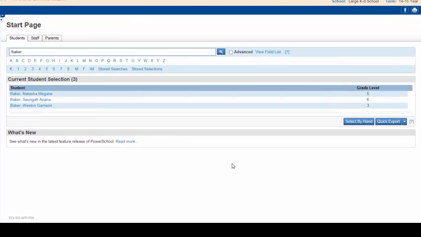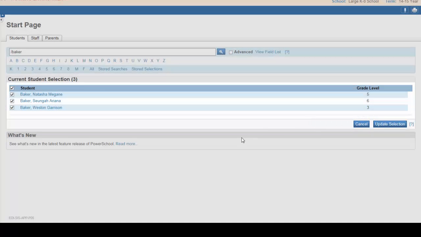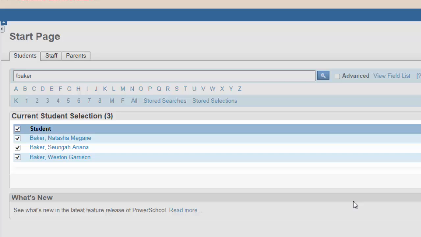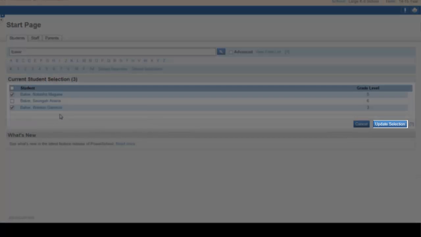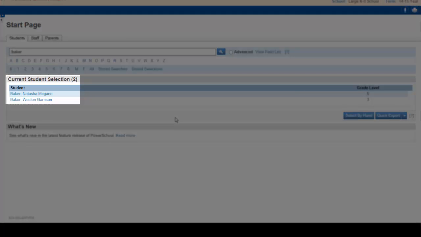Because you only want to work with Natasha and Weston, click on the Select by Hand button. As the name implies, you can directly select the students you want to work with. Notice that all the Bakers from our search have been selected as indicated by the check marks located beside their names. You can select and deselect students as needed in this view. You want to work with Natasha and Weston Baker, so check them off. Click the Update Selection button, and Natasha and Weston become the current selection, which is what you want.